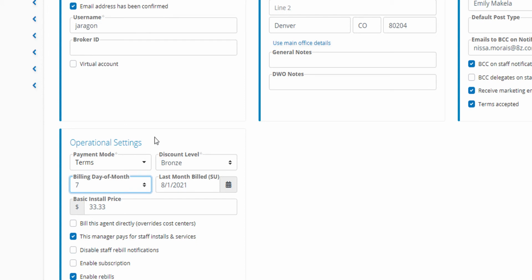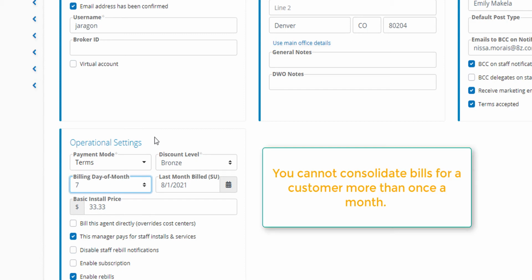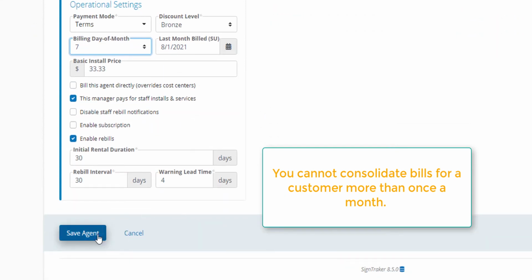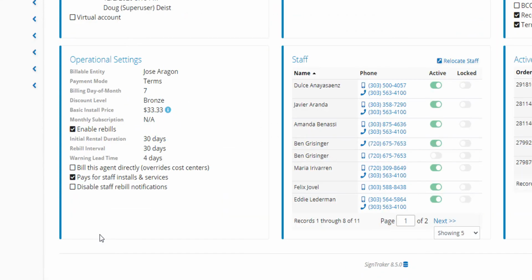But if you're billing twice a month the same customer, you won't be able to use this functionality. I don't think that's too common, but keep that particular detail in mind. So with that, once you've got your variable set up, you're ready to go.